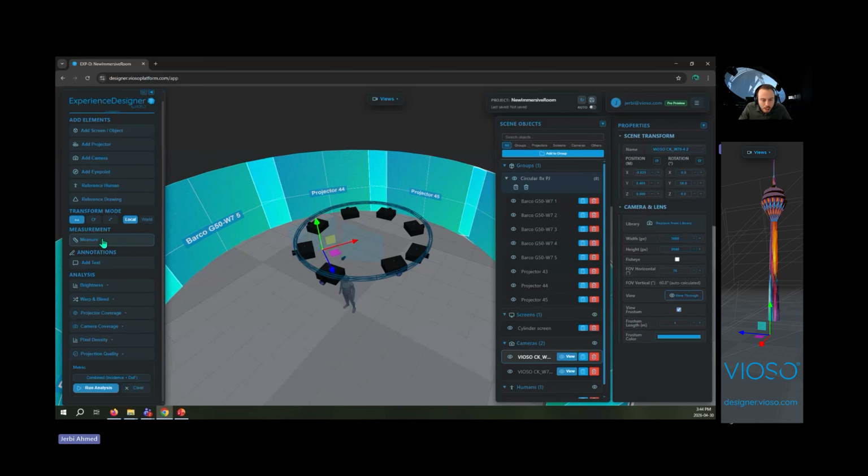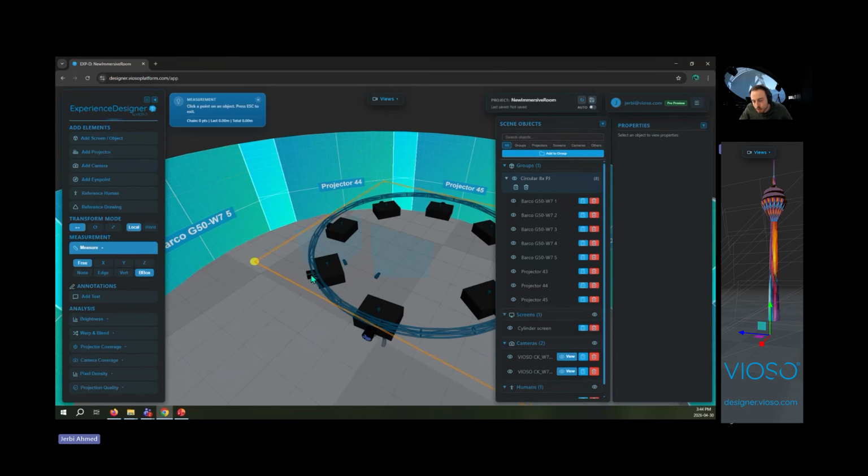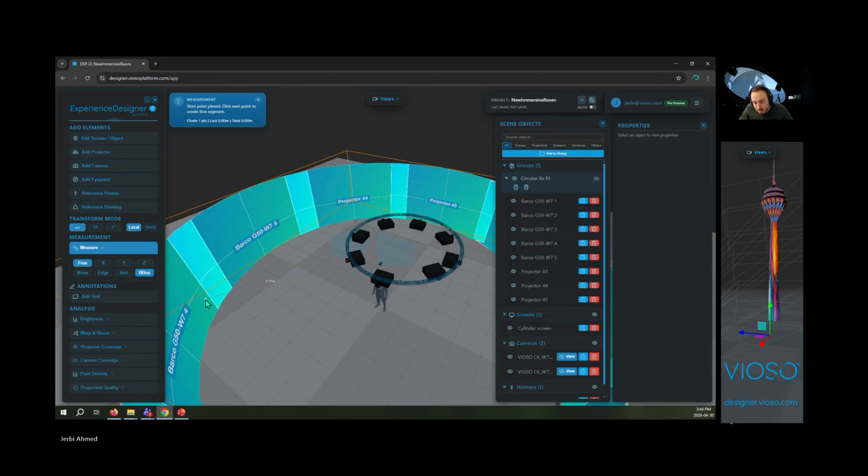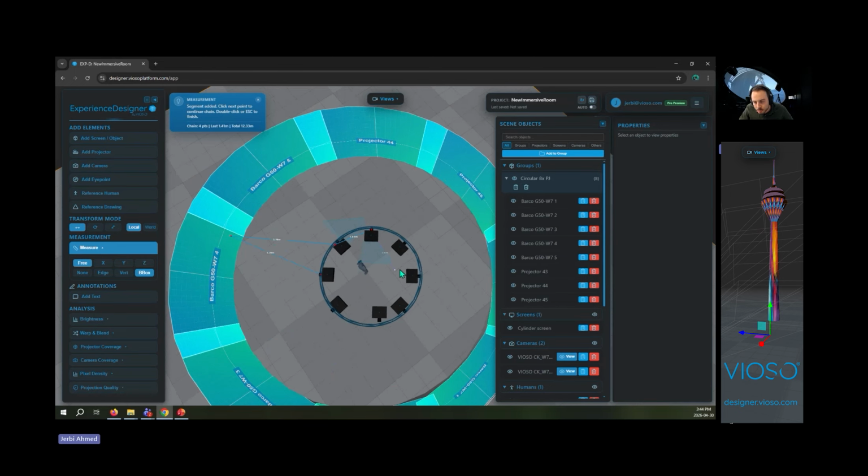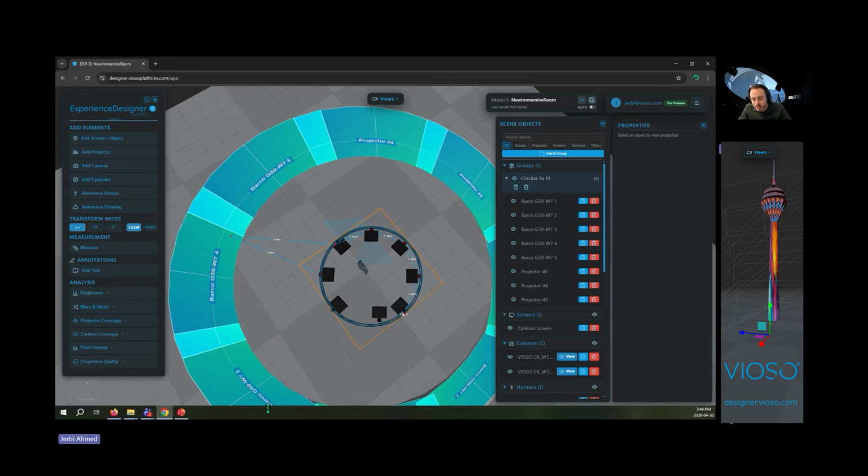Yeah, we have quickly go through our measurement tool. So you can snap to the projector lens output and measure here. You can do also a chain measurement, so distance between all lenses, for example. So this works and snaps quite nicely.